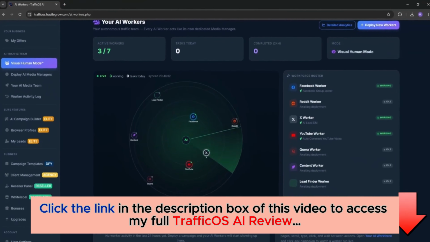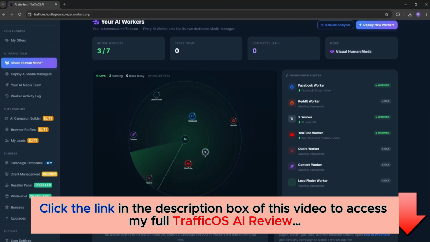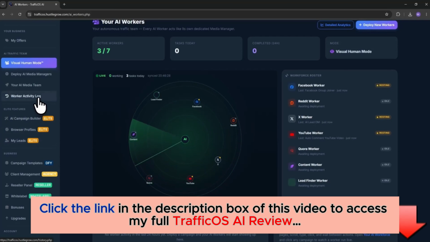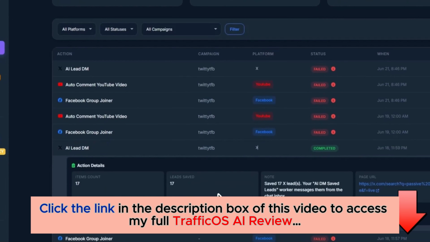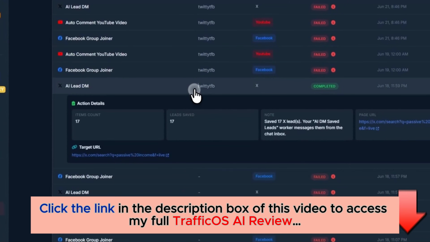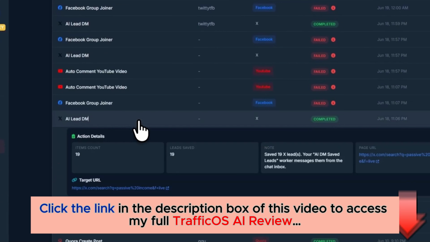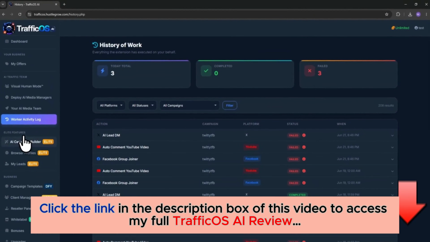Next up, we also have some more activity logging and detailed analytics that you can pick up if you want to see what went wrong in a certain task, or if something went right, you'll see what happened here, how many leads were saved, how many were DM'd, etc., etc. And you can backtrack everything, basically.